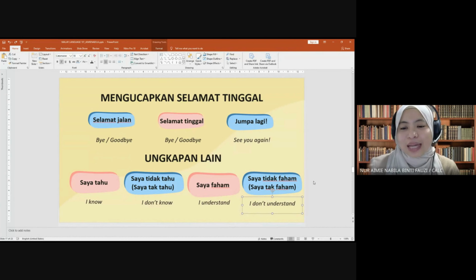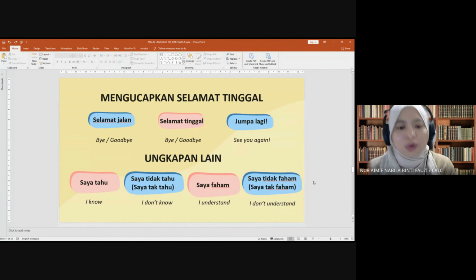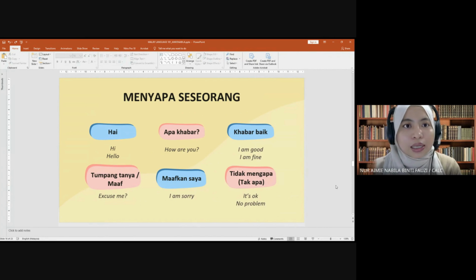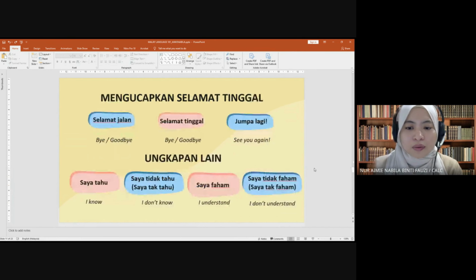Okay, so that is how I taught you how to use the expression. And once again, certain expressions that I taught you here are useful in certain settings. Formal setting, full word. But informal, for you to speak casually with your friends, we can use short forms, like from tidak to tak, tidak tahu to tak tahu, tidak faham to tak faham. Okay, everyone, so far so good?